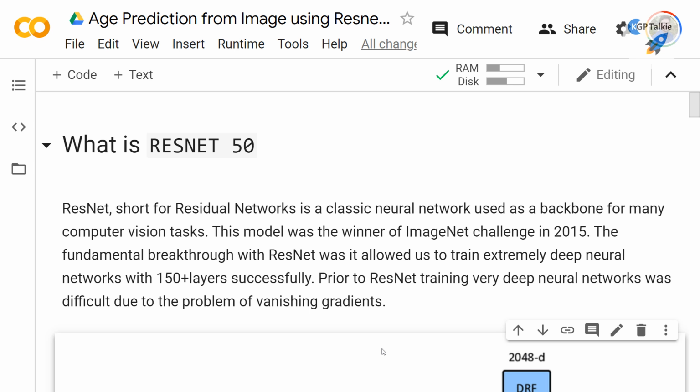I'm sure all of you are fine, and as I promised you, I'm going to take another lesson on age prediction from image using ResNet 50. This is really going to be a very interesting lesson. In this lesson, I'll first be talking about what ResNet 50 is, and this is actually a CNN model.